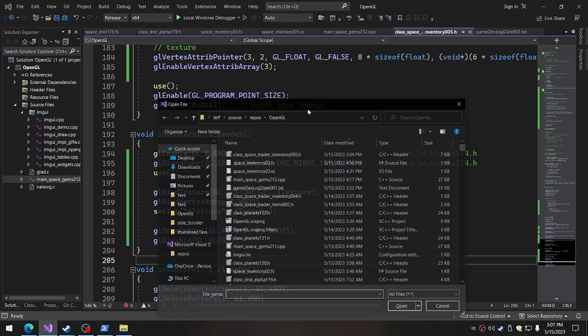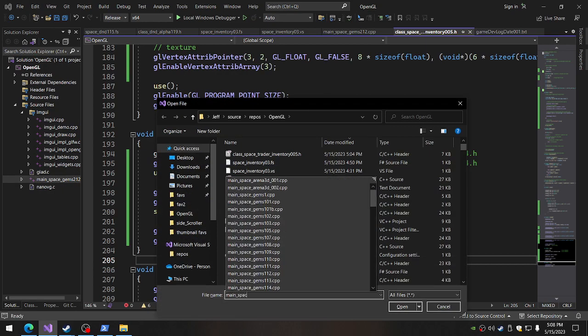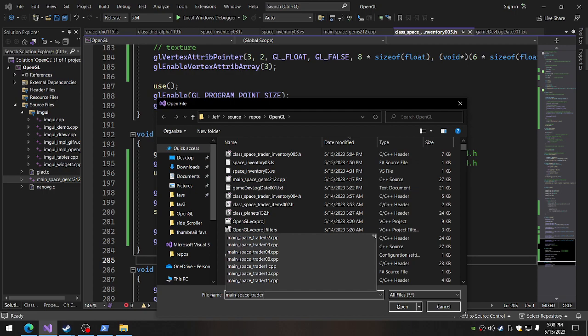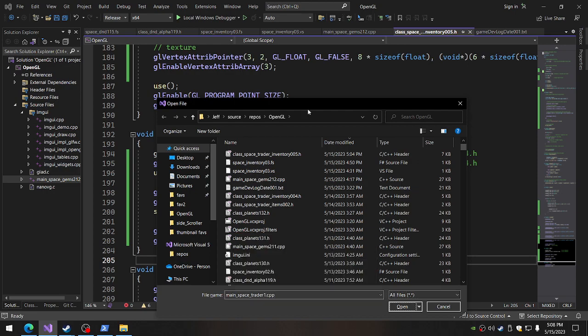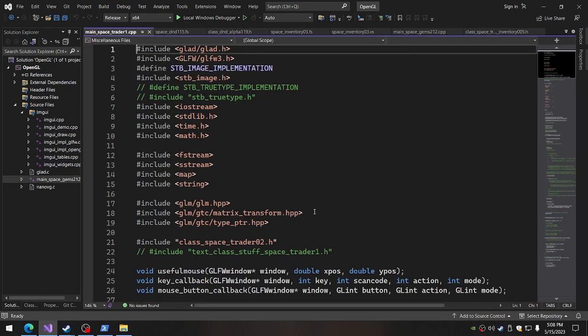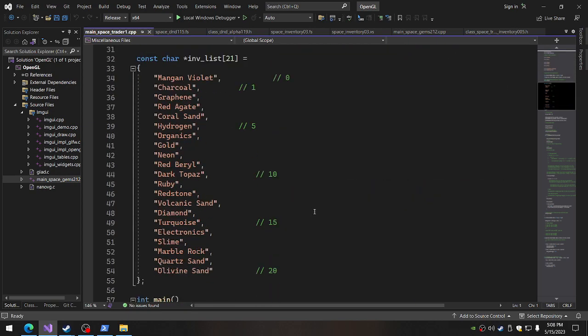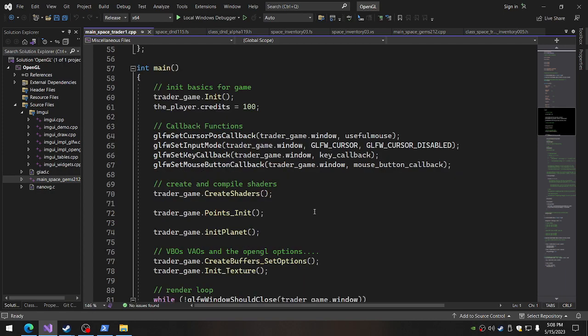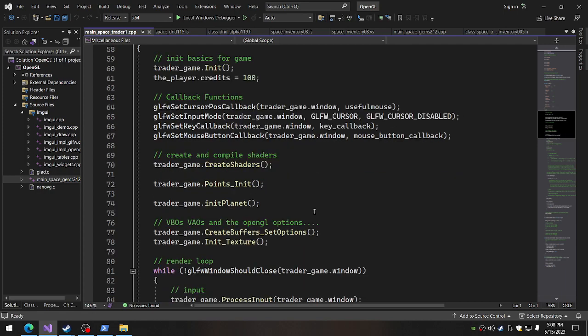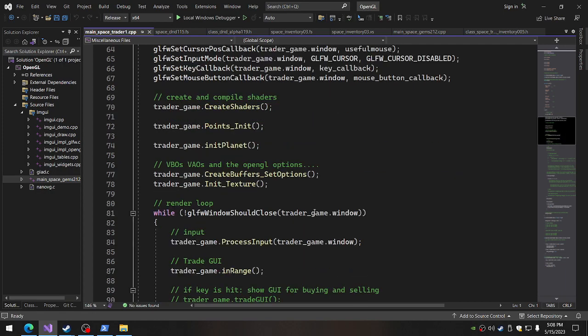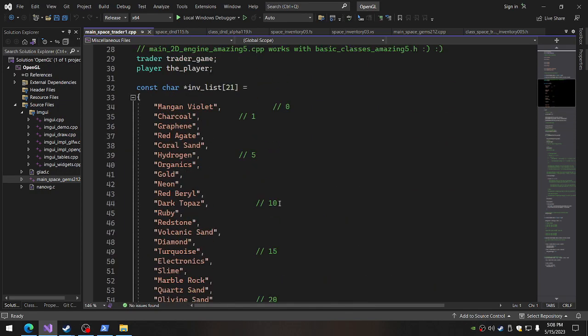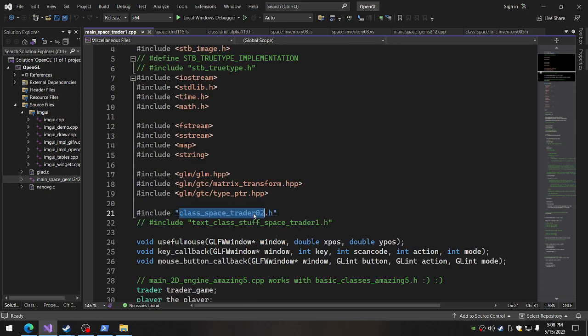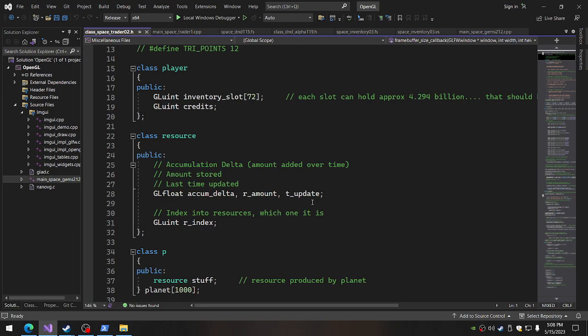So let's look at that real quick. Main Space. I know what this one is, actually, and I was just recently playing with it. Class Space Trader 02. This one was kind of cool. Init planets, points, init create shaders, init texture. Okay, so let's look at the class. Let's load Class Space Trader 02.